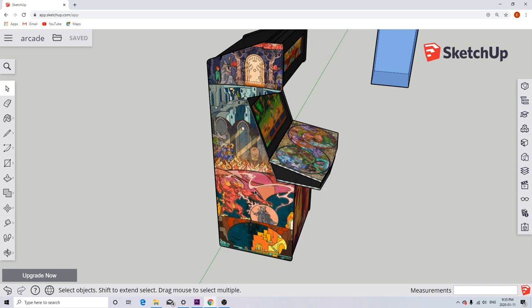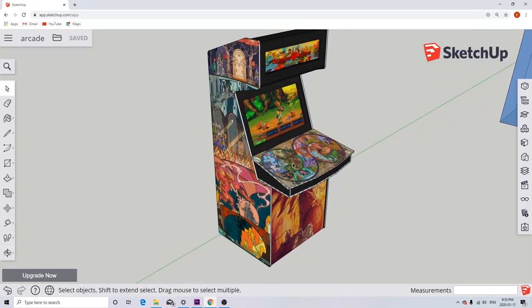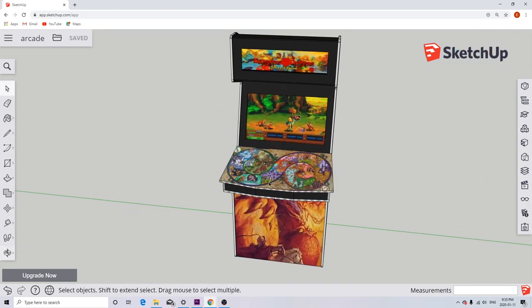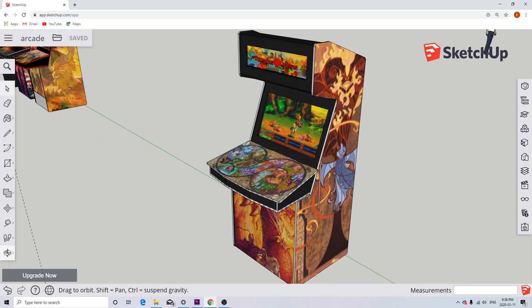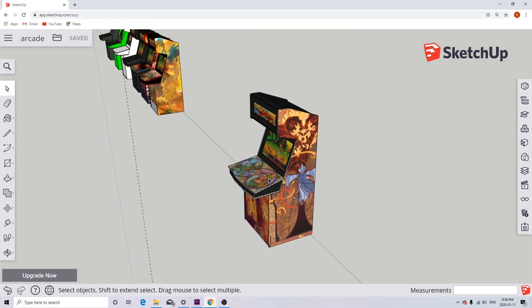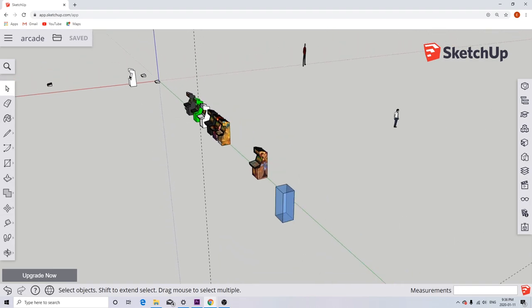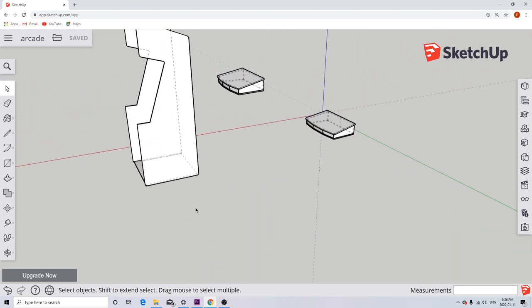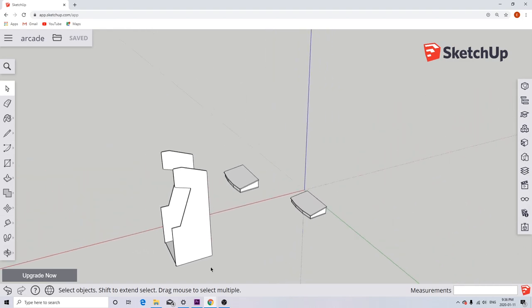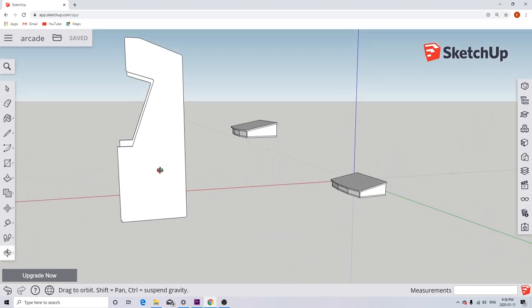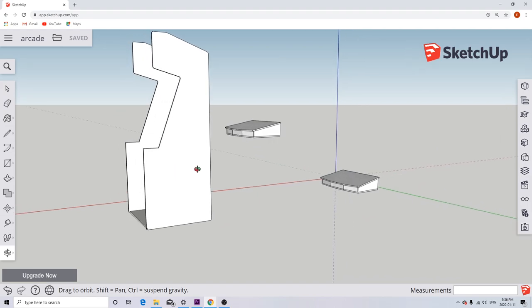This is quite a cool artwork. This would definitely work. All right, now there's probably a bunch of people that are saying, well, wait a second, how did you do all this? So if we go back to our base model, I'll get this kind of centered up so we can see what it looks like.